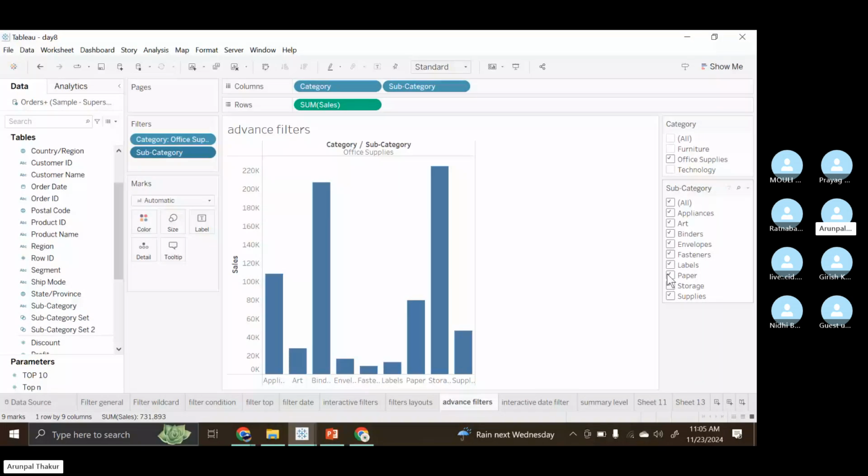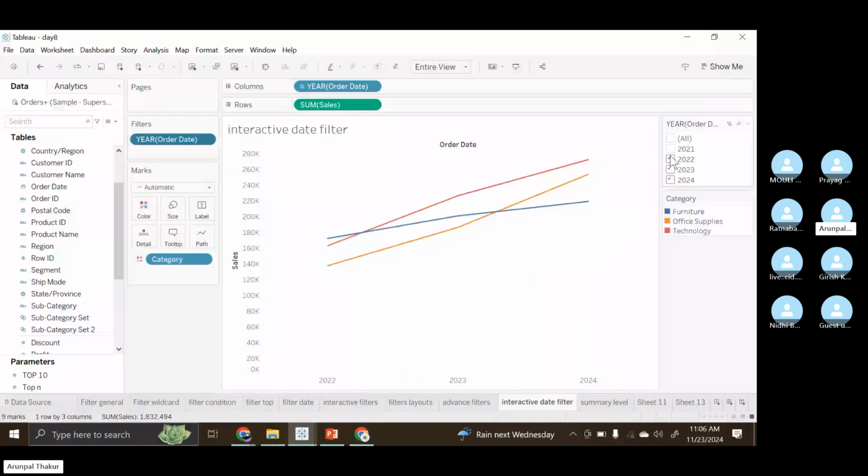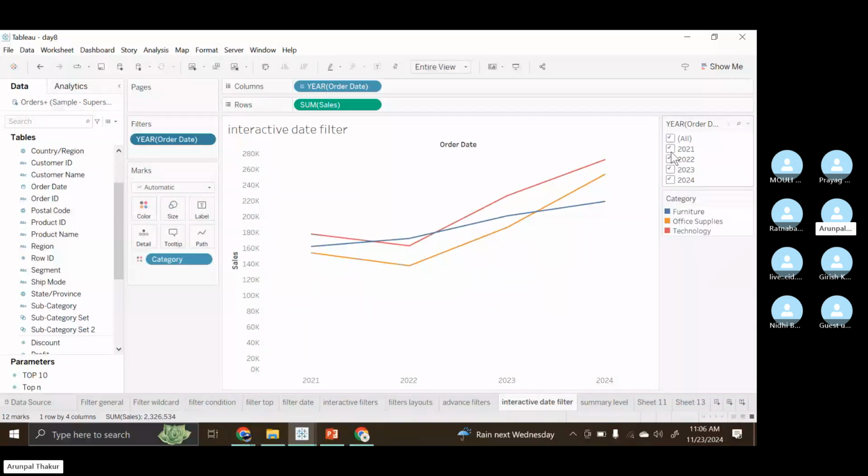So this box is known as an interactive filter. Getting it? Now make a new sheet. This much is done. Make a new sheet and name it interactive date filter. Drag this Year of Order Date and say show filter. That's it. This is our interactive date filter. Getting it? This is our interactive date filter.